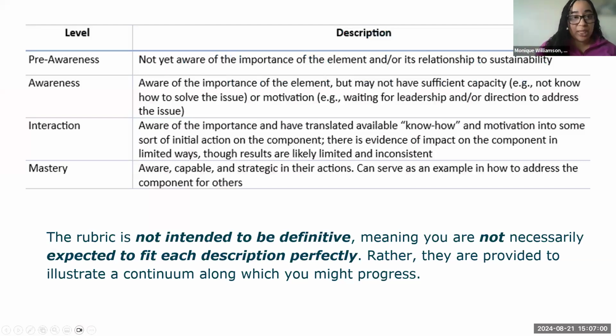Of course, these levels should look familiar to you all by now. This is the levels of the rubric. As a reminder, this rubric is not intended to be definitive. Your council may not fit each description perfectly, but these levels are good to reference and illustrate a continuum along which you might progress as you go through each of those components.